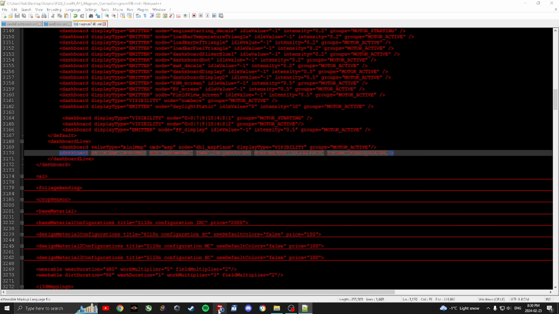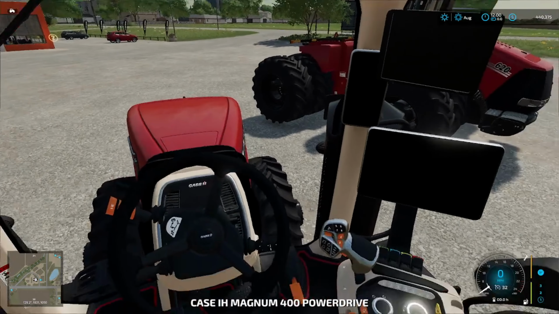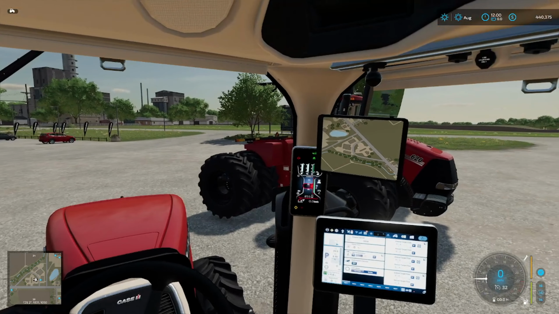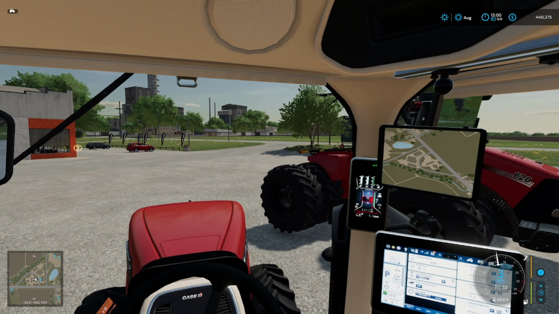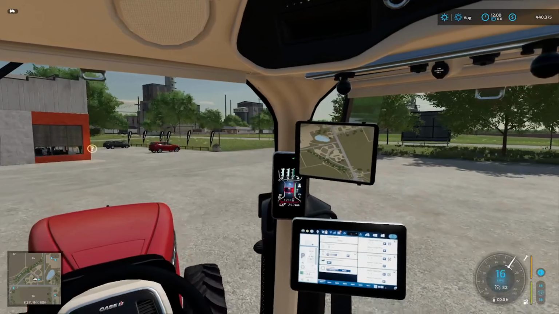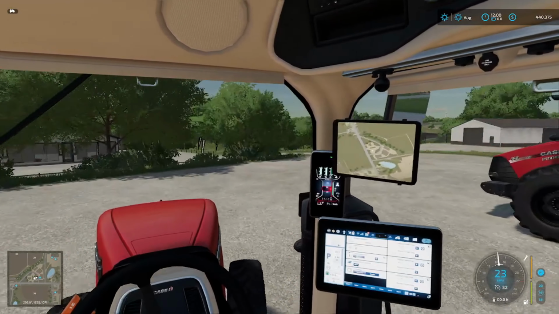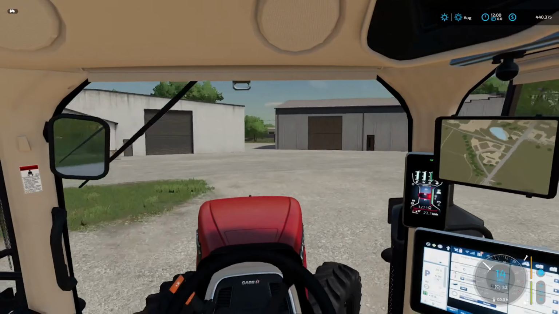And load the game. Now we're just going to tab over to our lovely little Case Magnum. We now have a working mini map inside the tractor. So you can get rid of the one in the corner.